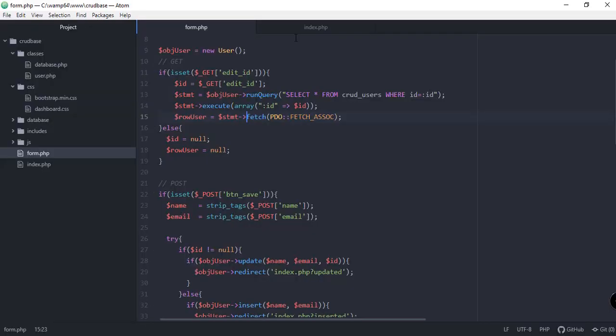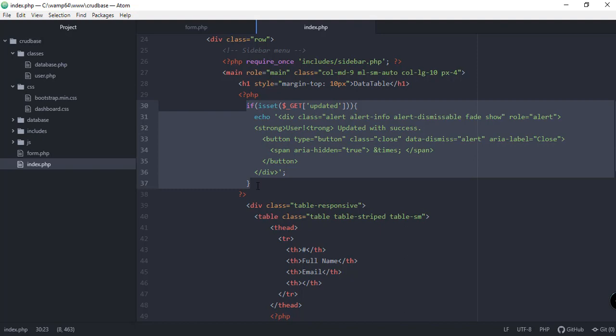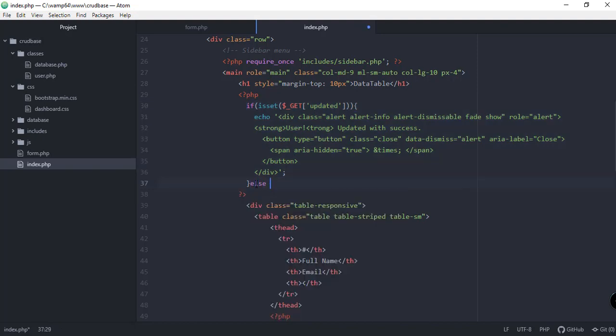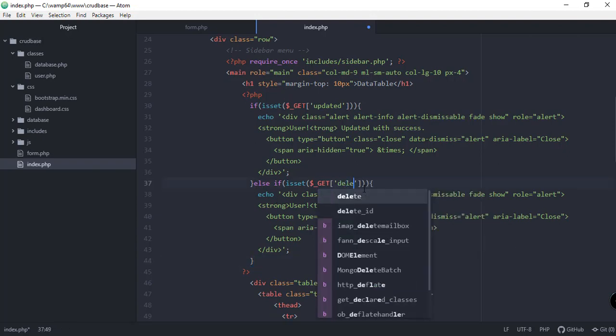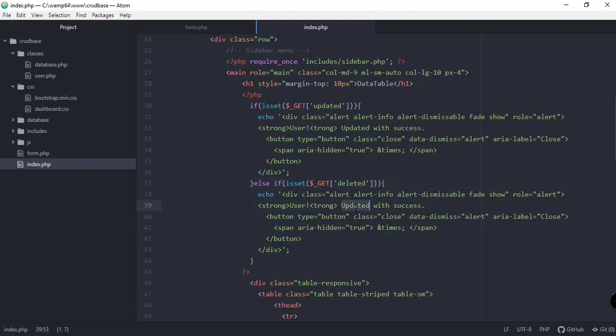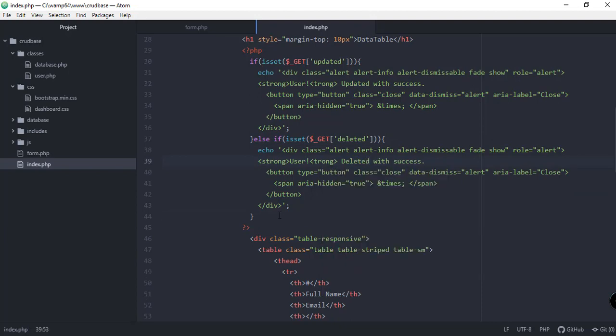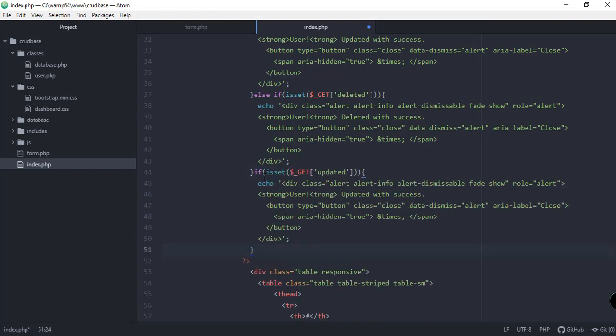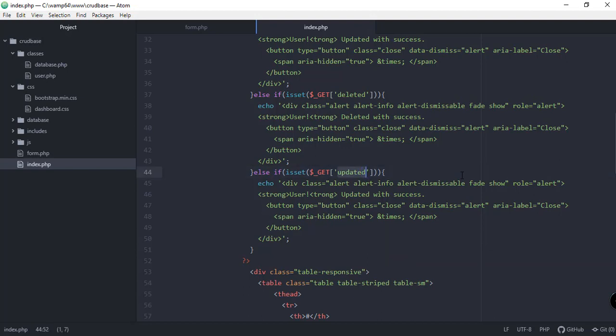Okay, so go back to index.php, and to save time, I'll just copy and paste these lines and paste them here: else if is set deleted. So we're just going to change the values also here. User deleted with success. There you go. And of course, we need to add another one for inserted. Else if inserted is defined, then this will be inserted with success.